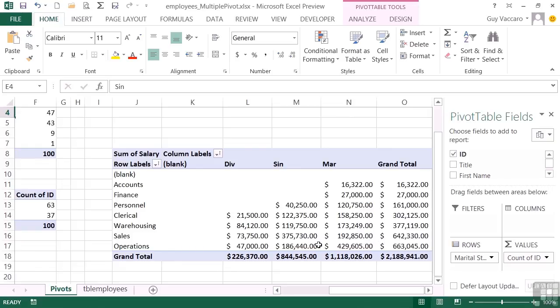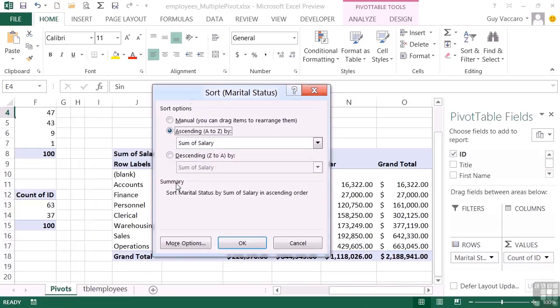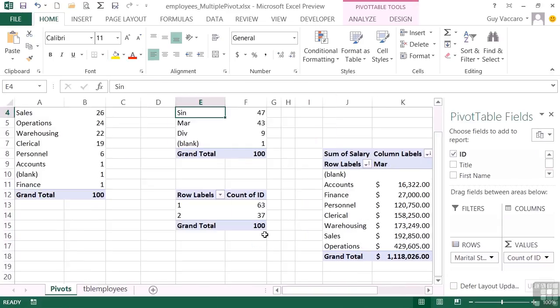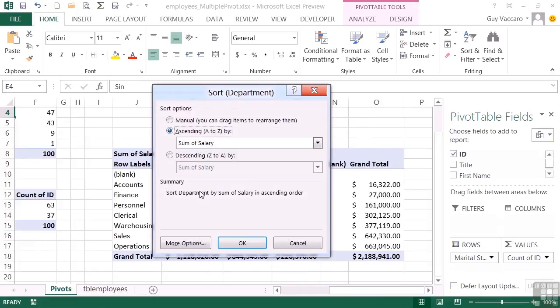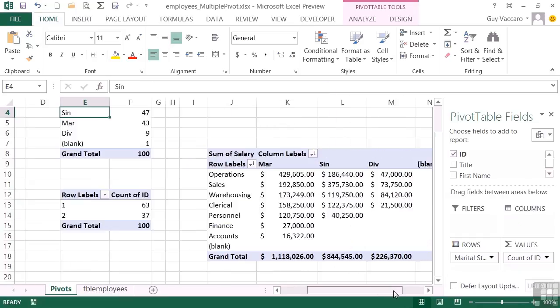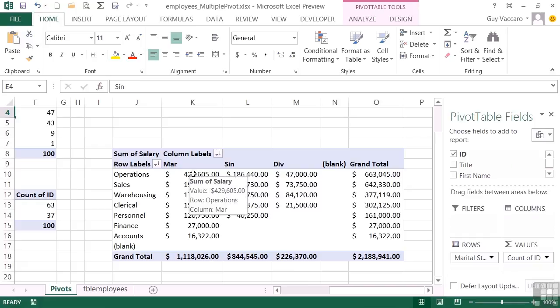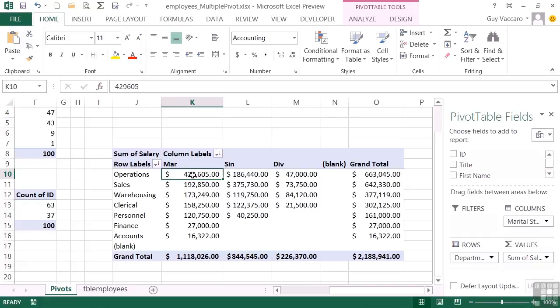So not only have we sorted things vertically, so operations at the bottom because they're the biggest department salary-wise, and then married is the largest earning marital status, so they're at the right because they're sorted smallest to largest. We could go the other way. And the same with the row labels. So you're sorting the columns and the rows fairly independently of each other, but obviously there's that knock-on effect. But now we've got married operations as the total largest status and department in the top left-hand corner.